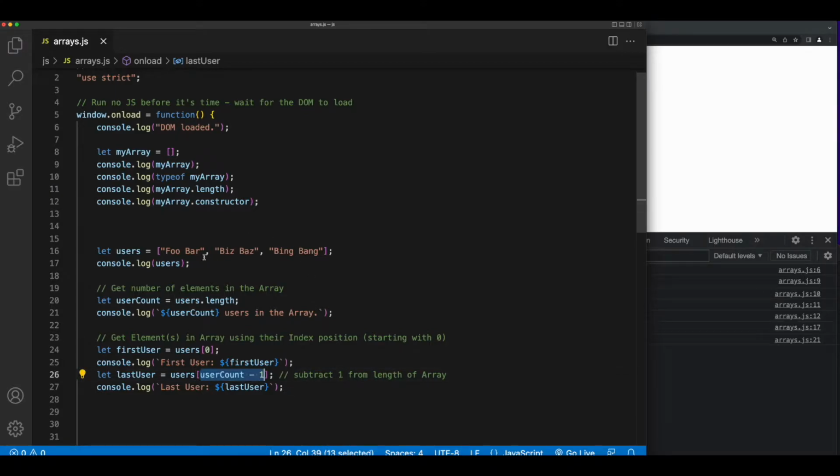But if we didn't know how many elements were in this array, because maybe we populated it dynamically from data in a database, or a user is entering values into a form and we're programmatically adding them to the array, we wouldn't know how many elements are in there. So if we take the length of the array, which we have in the variable userCount, and subtract 1 from it, that will take into account the fact that the array is 0 indexed and give us the last element. So if we execute this code, we would expect to see the last user is bingbang.